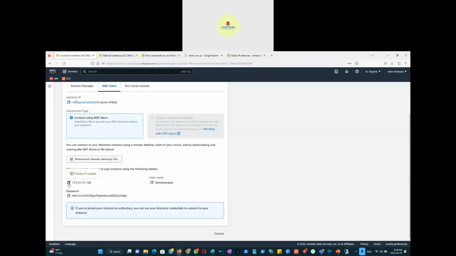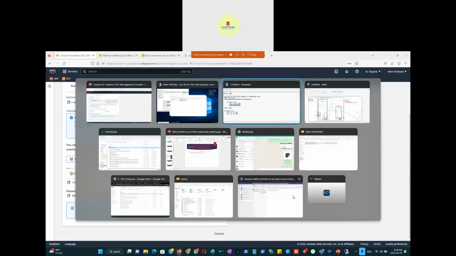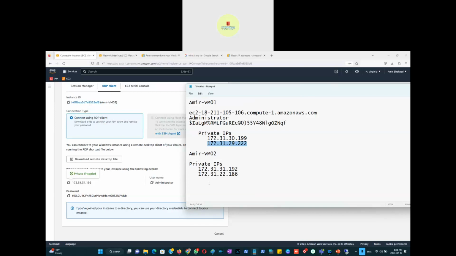Its password should be different, obviously. The private IP it's giving, I alt-tab, and I'm just going to put that, which I already have actually, 31.192. So I don't need to copy that. Administrator, obviously, is the default username. It's the password that I need. Okay. Now we're kind of ready.